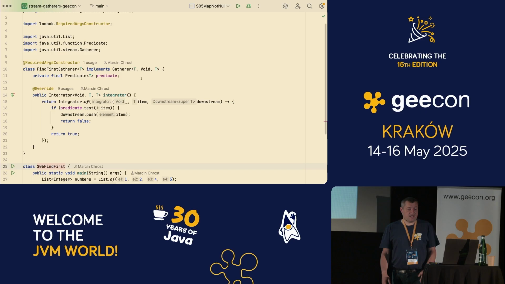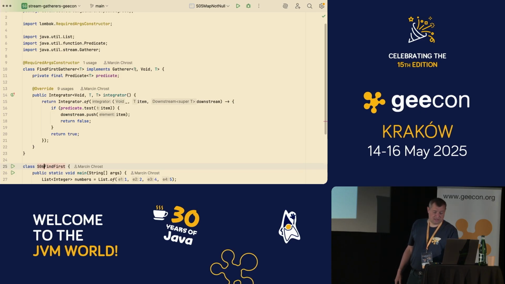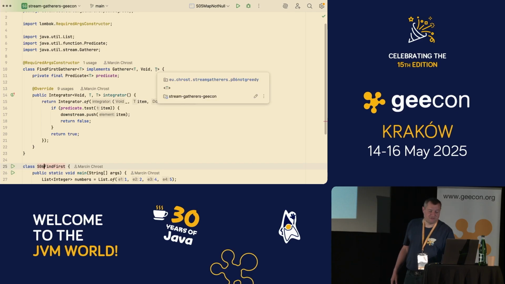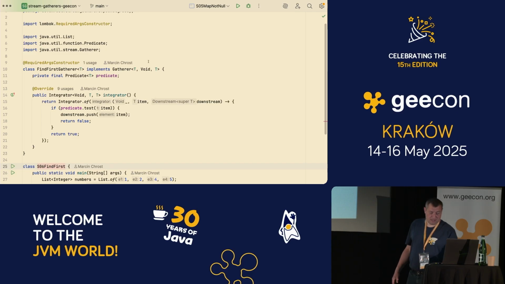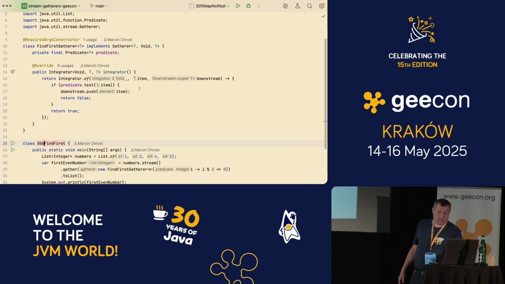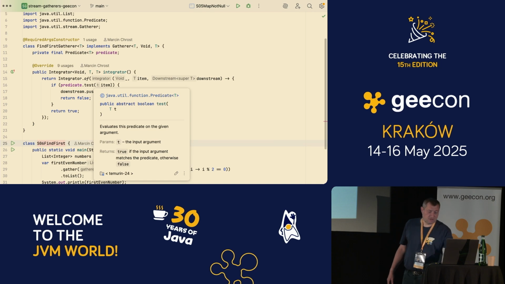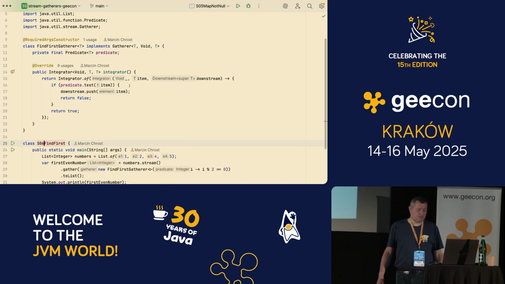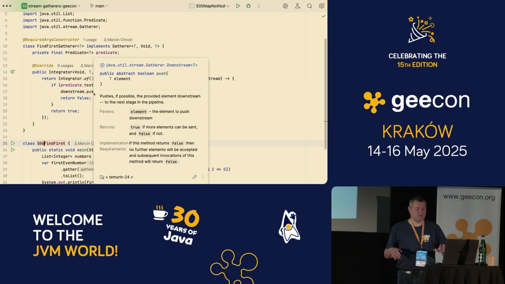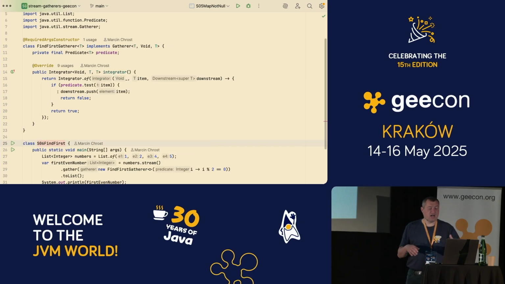As you can also see, the gatherer is typed with the same type as the input and output, because we are not transforming the items, we are only filtering them. Of course, the middle type is void, because it's still a stateless one. We do not want to keep any state inside it. And our integrator, the not-greedy one, works exactly that way. So we are preparing this item and the downstream, and we are testing whether the item meets the criteria put in the predicate. If yes, we are pushing it to the downstream, of course, because we need to push it, and then we are returning false.